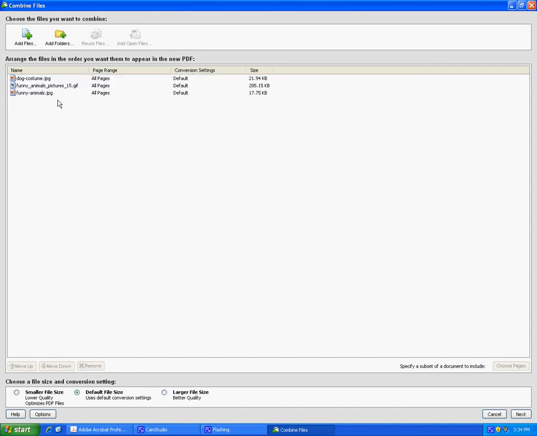So once they've been loaded into this window, there's several things you can see. You can see the name, the page range, right, all pages, size, conversion settings. All these are good. You don't really have to tamper with them too much. One thing you can do, however, is, for instance, if you want funny dash animals at the top, you go down here and you move it up. You can move this down. This will affect the order in which they appear in the PDF that you're about to create.